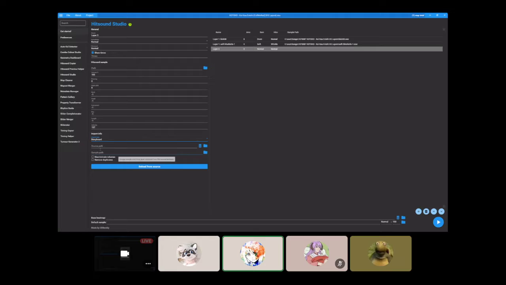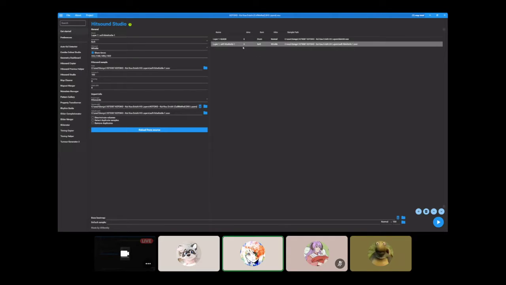It might be useful to put in extra storyboard hit sounds or something else, just some kind of extra hit sounds on top. You could do that by adding these singular layers. I've never really encountered a case where you would want to do that, but I guess there's an option to do that.